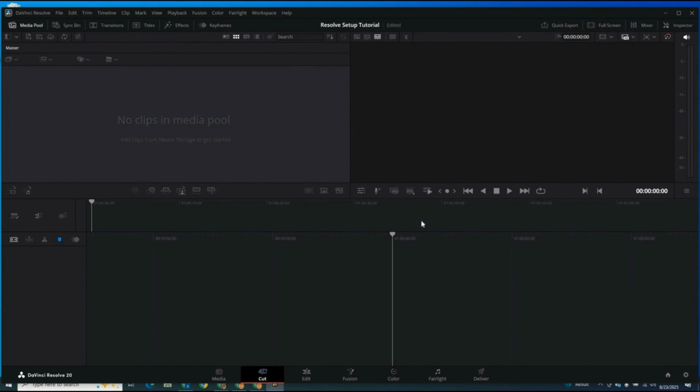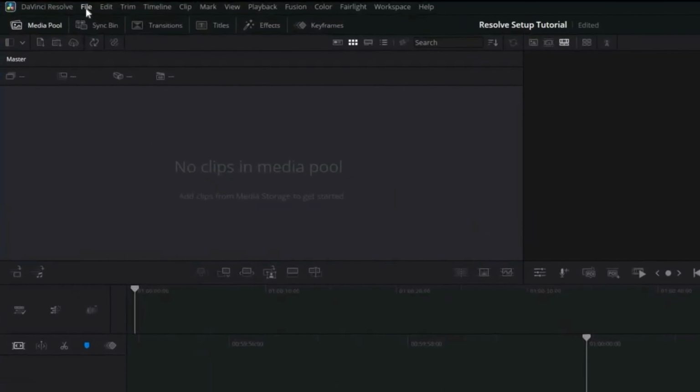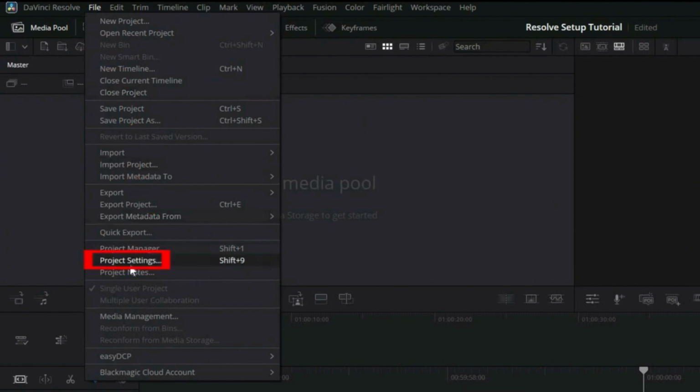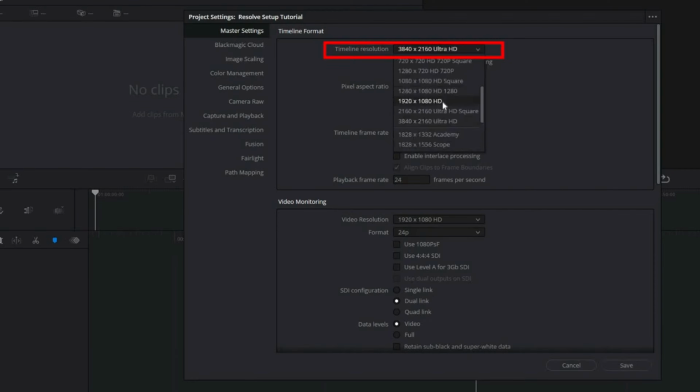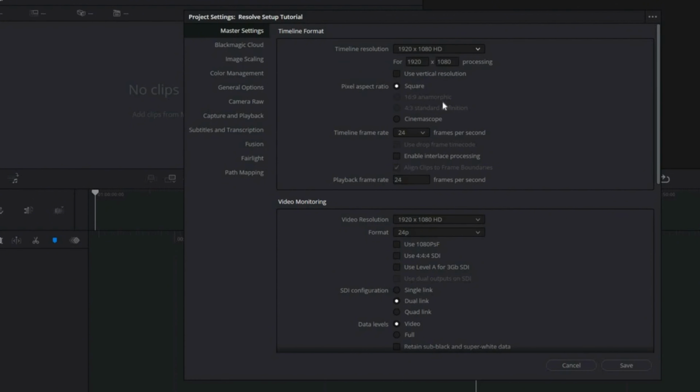The most crucial step that many users overlook is proper project configuration. Navigate to File, Project Settings, Master Settings, Timeline Format. Here you'll define the fundamental parameters for your entire project. Select your resolution from the drop-down menu, Full HD for standard projects or 4K for higher-end productions. This choice should align with your intended output format.